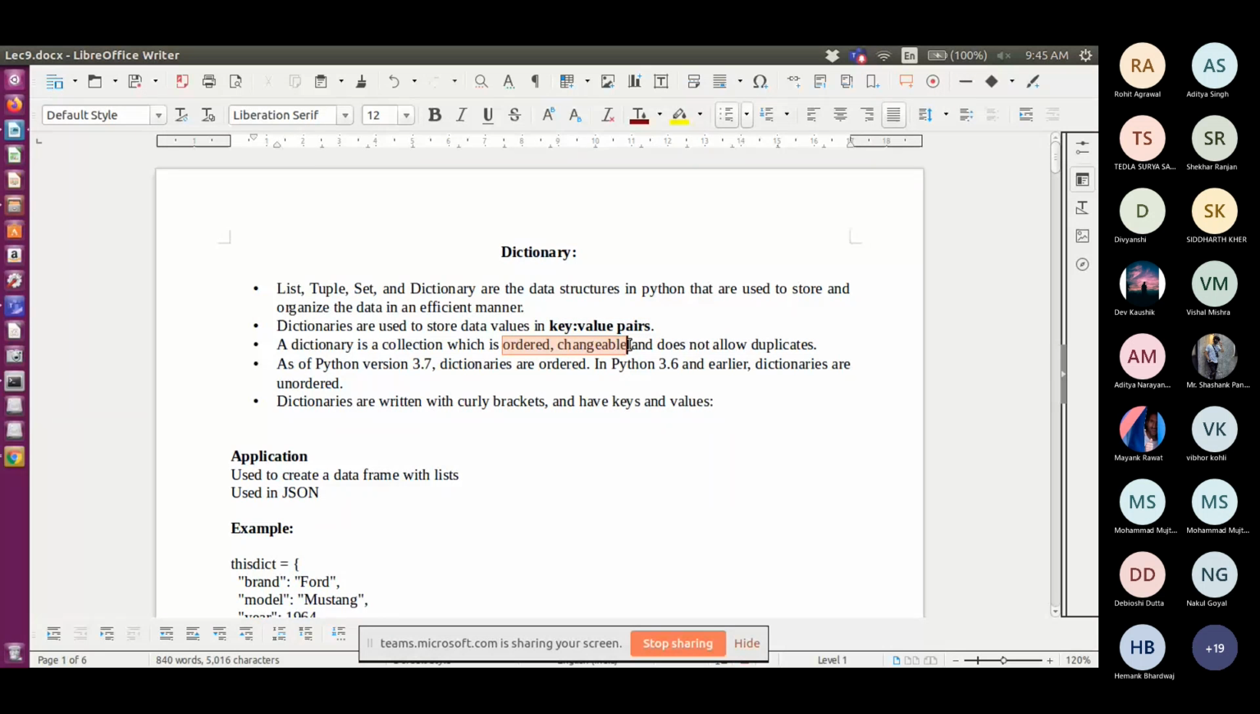duplicates, but you can find them unordered also, because different Python versions behave differently. Clear? So in the recent ones you can say dictionaries are ordered, but in my system I think the Python version is different, so it may be unordered. So there are two answers for this, ordered or unordered. You need to check which version you have.